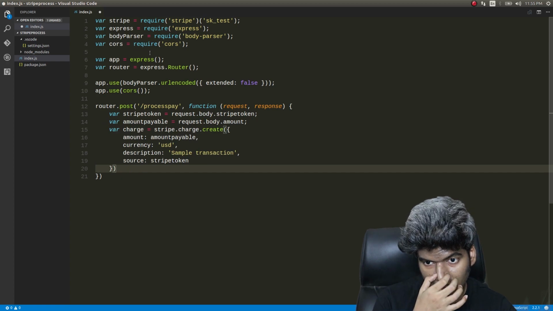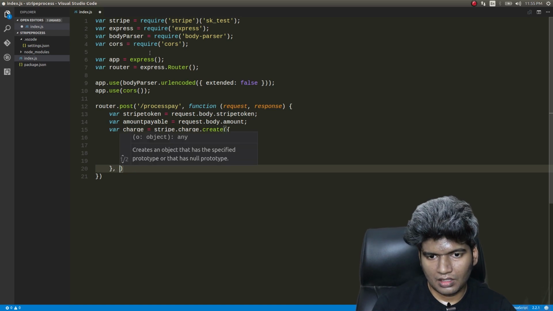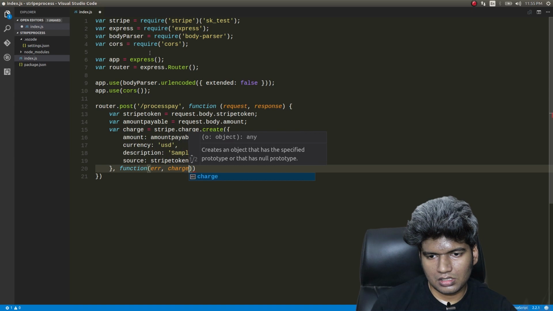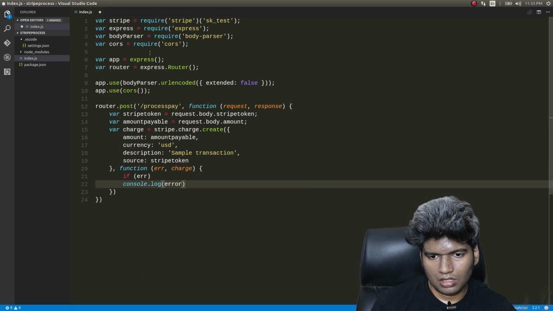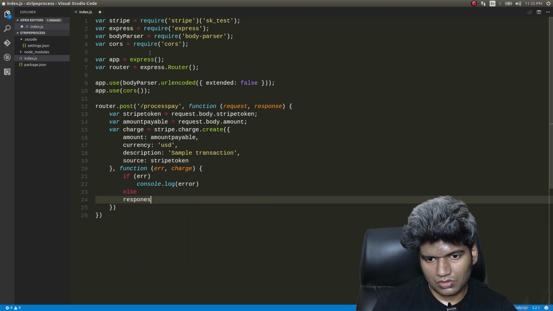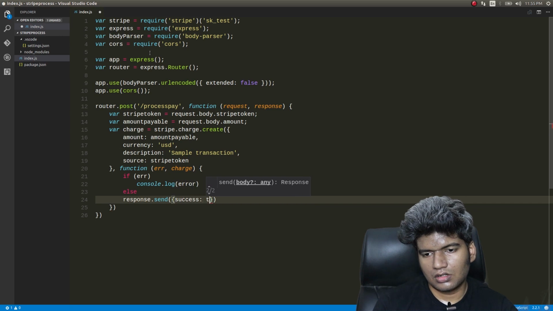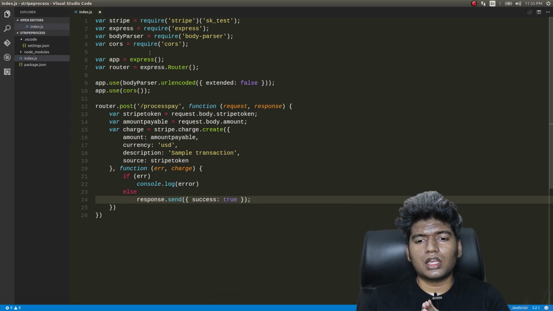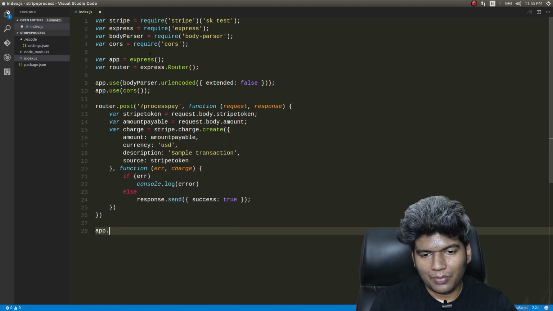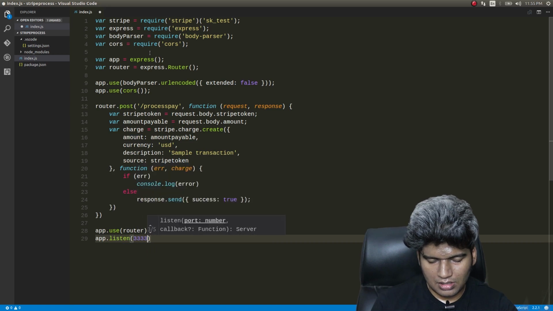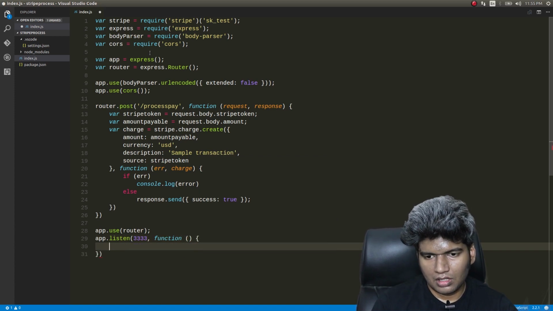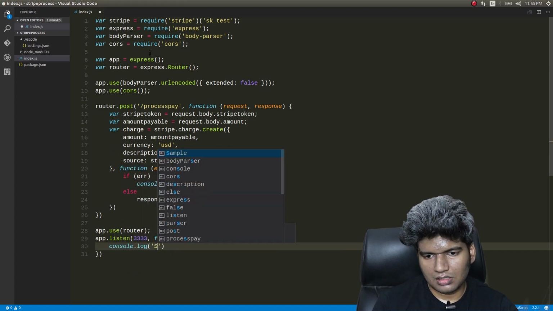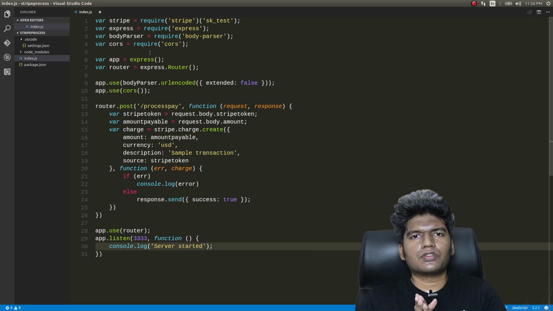Once it's created, then a function with error and charge: if error, console.log the error, else response.send success true. Very simple piece of code, guys. It's not yet completed, right? app.use router, then app.listen 3333, with a function that does console.log server started.